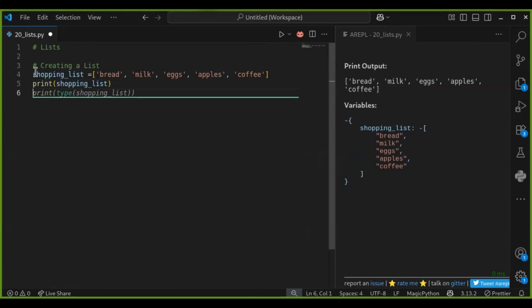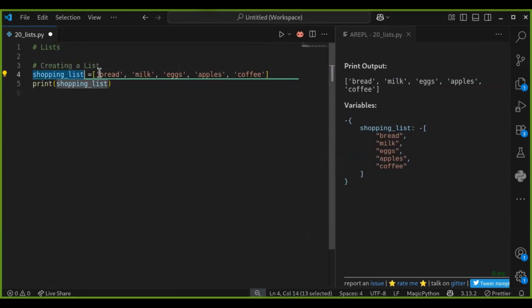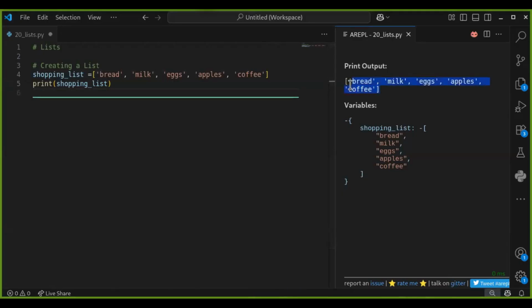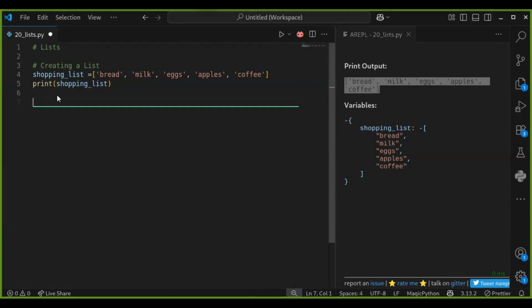Therefore, here we created a variable called shopping_list. Inside the square brackets, we added 5 items separated by commas such as bread, milk, eggs, apples, and coffee. When we run the program and print it out, Python shows the whole list on the screen, just like reading your paper grocery list.